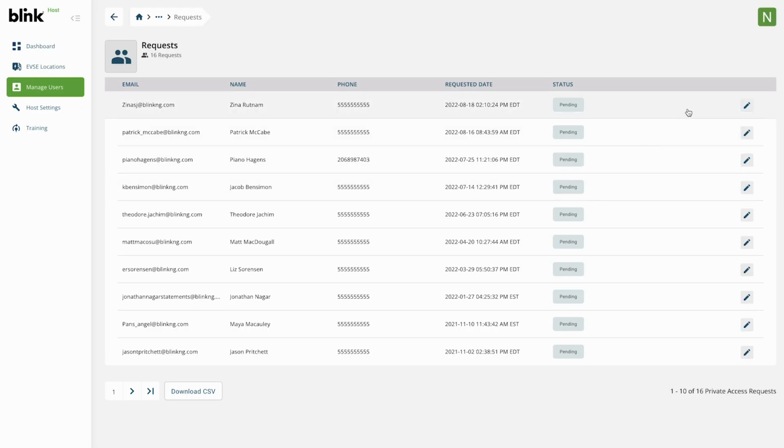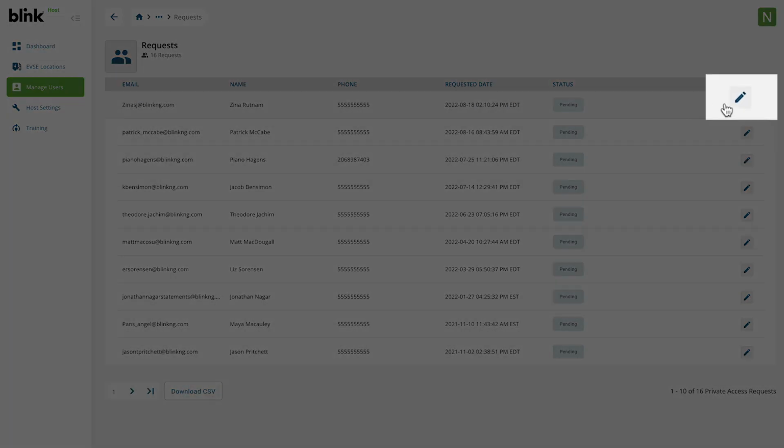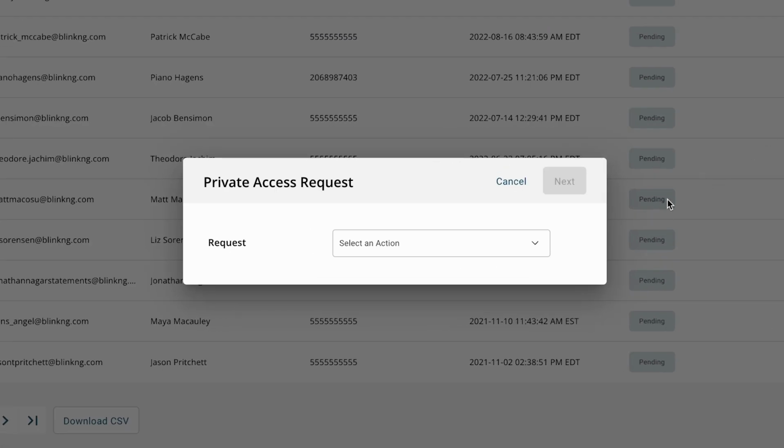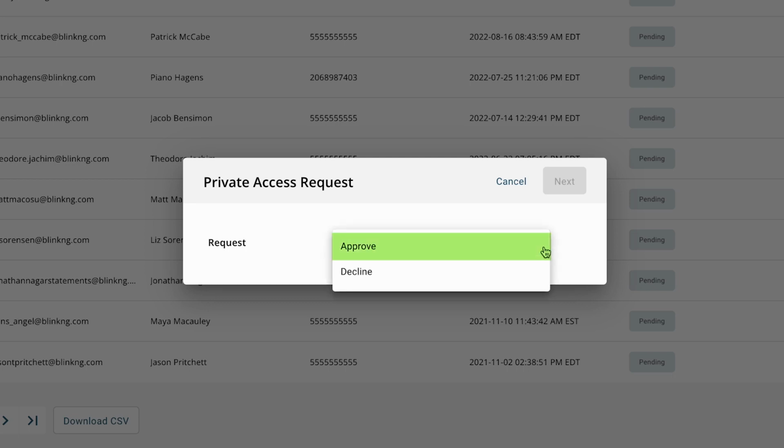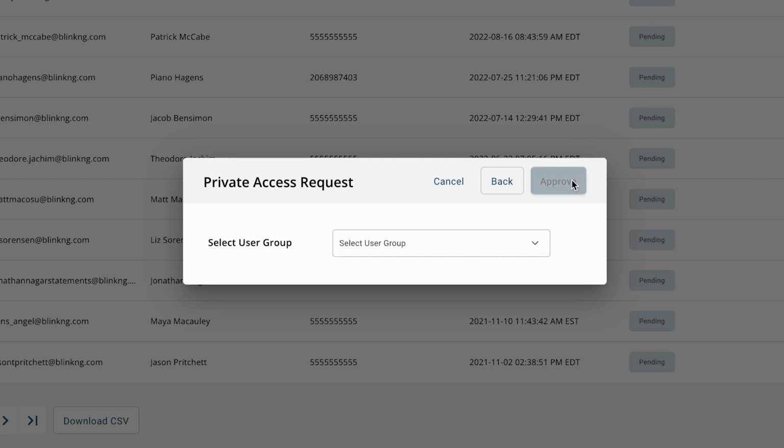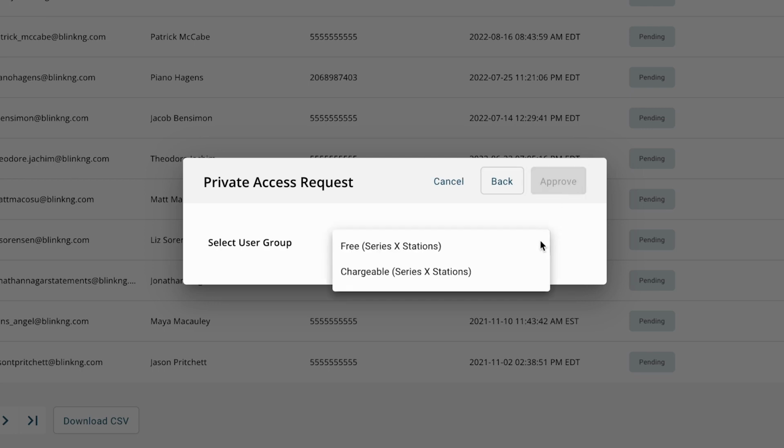To approve a request and assign the driver to the correct user group, click on the pencil icon. Use the drop-down menu to select Approve or Decline, then click Next. Now select a user group from the list.